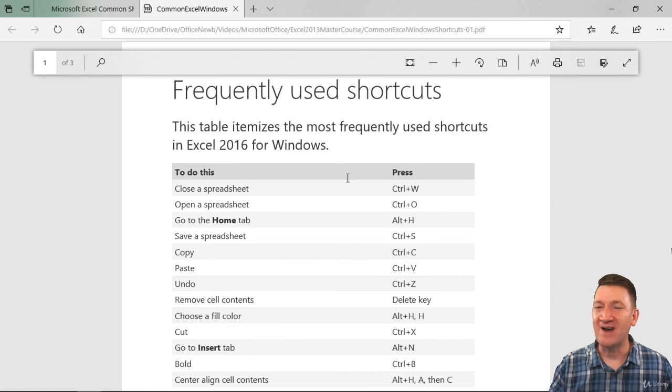All right, so grab those shortcut keys and become more efficient and save time as you work inside of the Office applications.